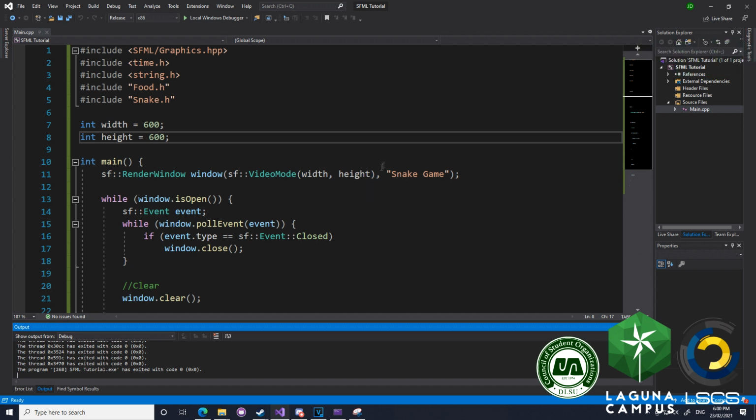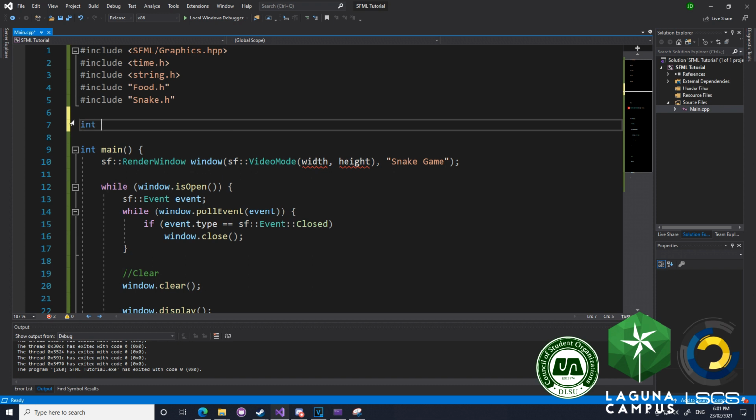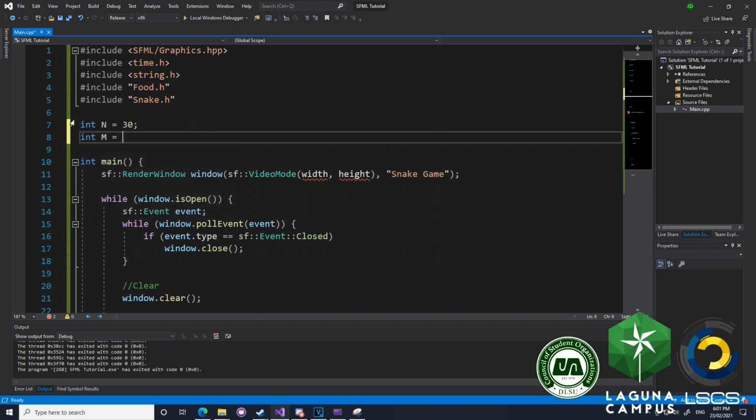Also, one more thing, since we are creating a Snake game, we're going to have to divide this window into some sort of grid, since our snake is actually built up of blocks. So for that to work, we need to divide each block in this program into some sort of grid system. For that, I need to create two variables. I named them n and m. n is equal to 30 and m is equal to 30. And when I input 30, I mean 30 blocks.